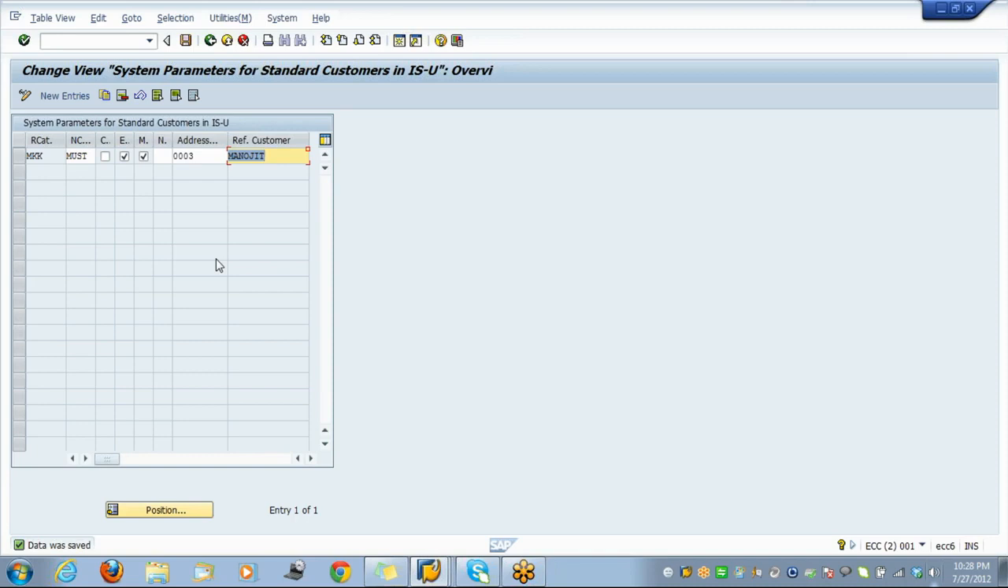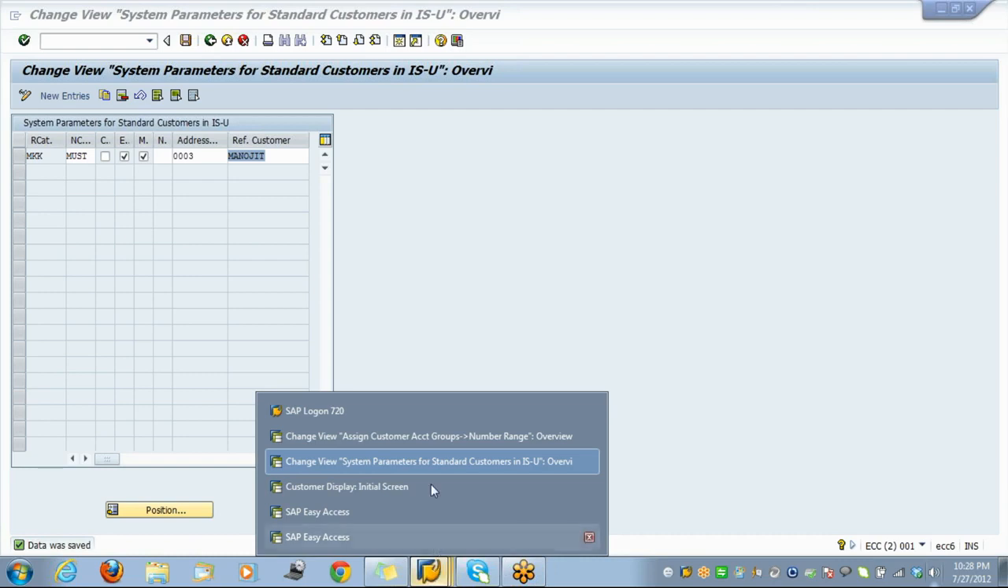Now our scenario is different. Whenever we create a business partner in the system, by default in the backend our SD customer also should be created. That's our scenario. Whatever number range is being created on the ISU side, with the same number range the SD customer also should be created. So we need to assign the same number range over here.